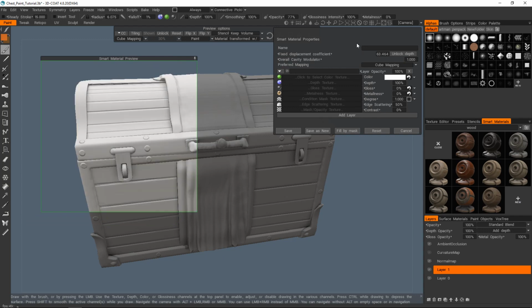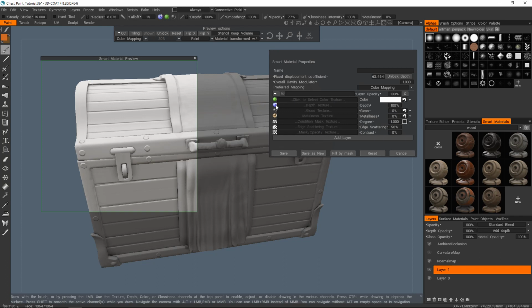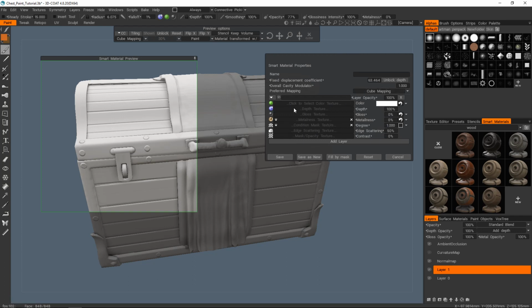If you're already familiar with smart materials and how they work and you just want to see me texture this thing, then skip ahead to the next video, because in this one we're just going to be looking at the material editor itself, and in the next video we'll put all that into practice.